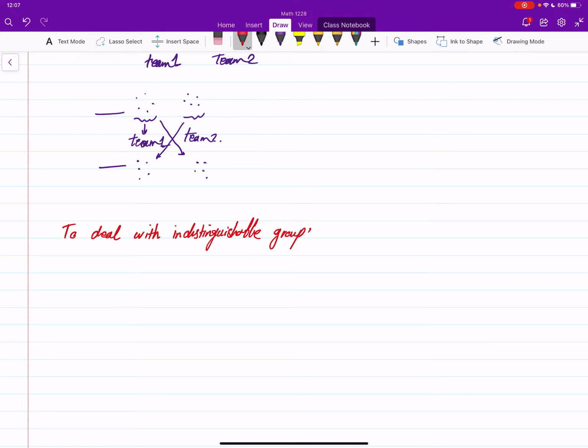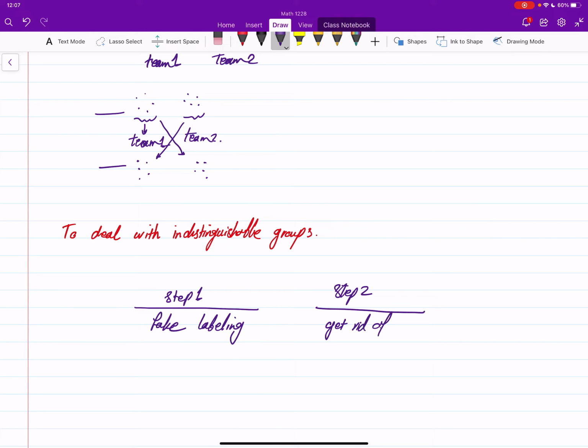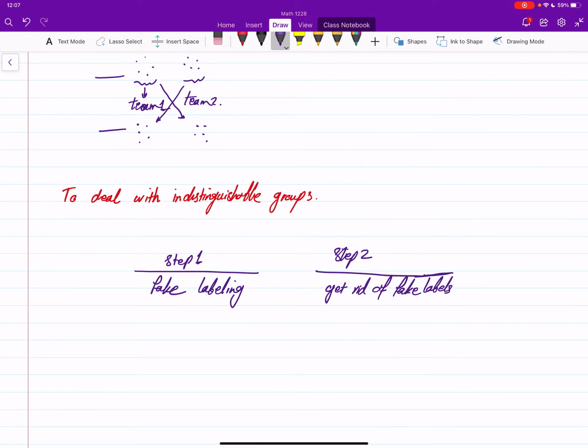So to deal with indistinguishable groups, we always do two things. Step one, fake labeling. Step two, getting rid of fake labels. If you label, and using the fake labels you make groups distinguishable, then you can use n choose n1, n2 up to nk. Then to get rid of the fake labels, you have to divide the number that you find by the number of permutations of the fake labels.